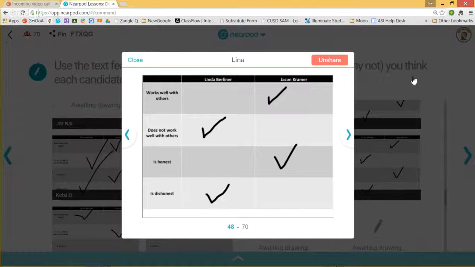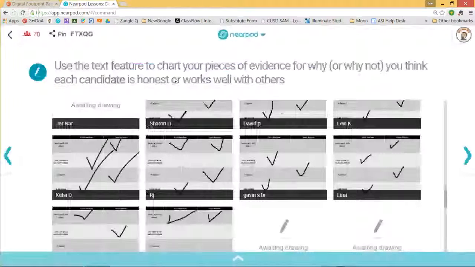So I'm going to ask one of them to tell me why they think, just like Lena does, that Linda is dishonest. So who would like to come up and tell us why she is dishonest? Okay. So we're going to go ahead and say why Linda is dishonest.